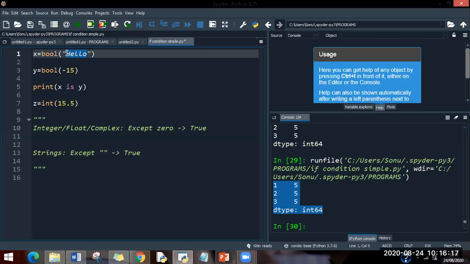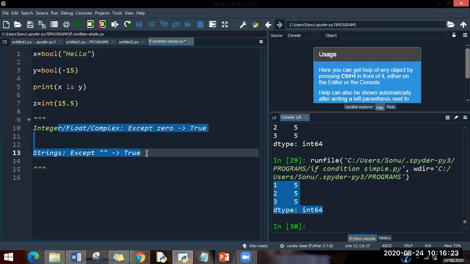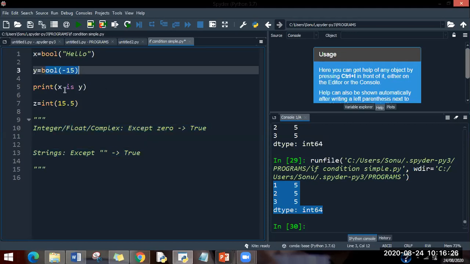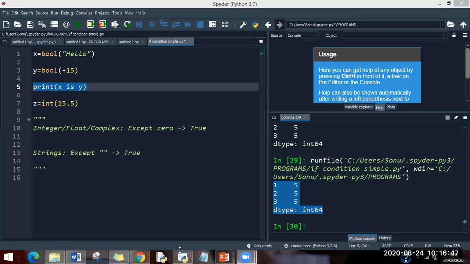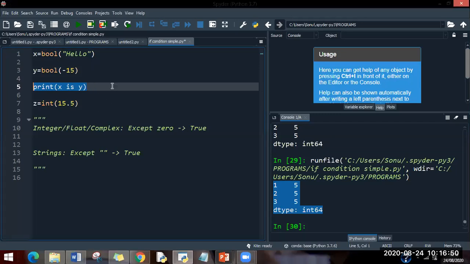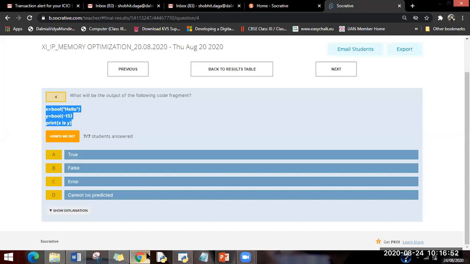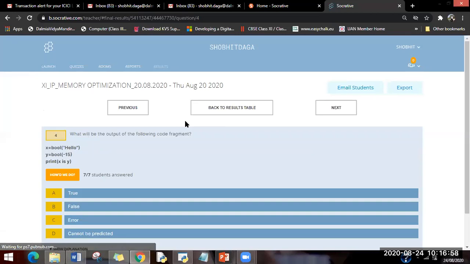So we have kept hello over here. On the basis of this knowledge, x will have the value true. y will also have the value true. As we have studied in Booleans also, we have this thing called memory optimization. So x is y will give me, what will this give? True or false? True. Okay, true. Very good. So x is y will give you true, and hence your answer will be A. Okay, your answer is A.